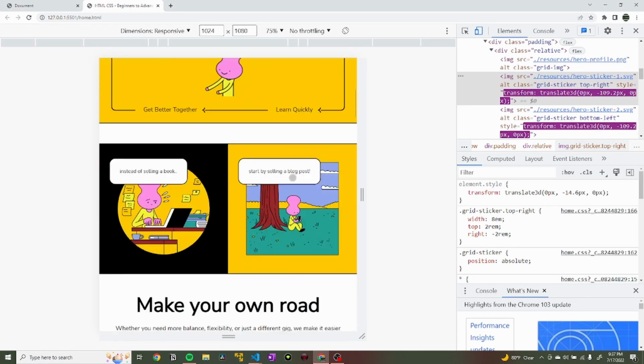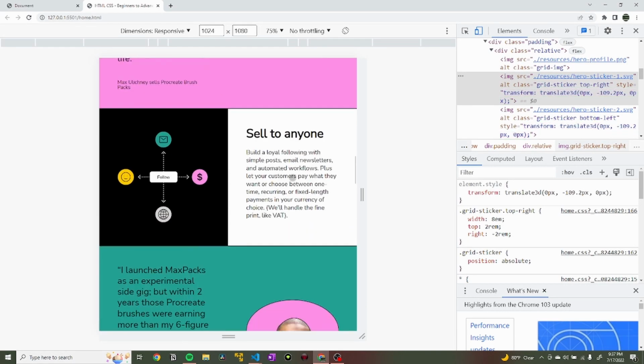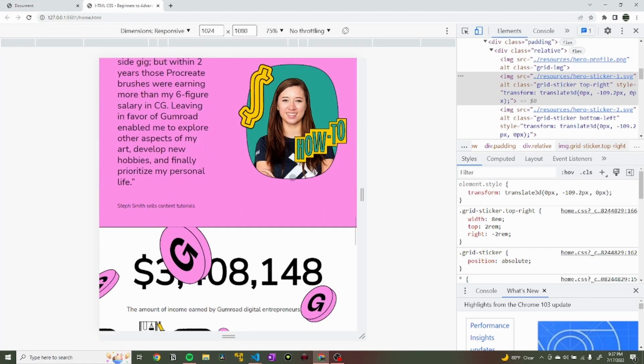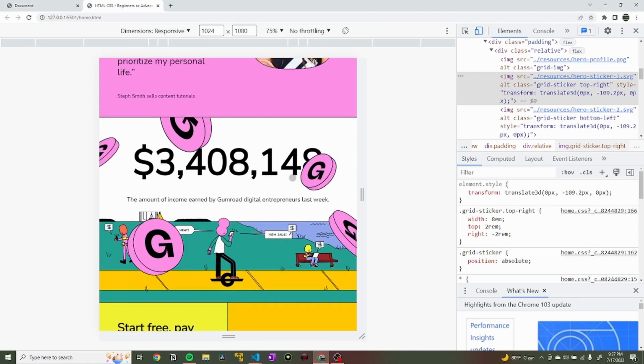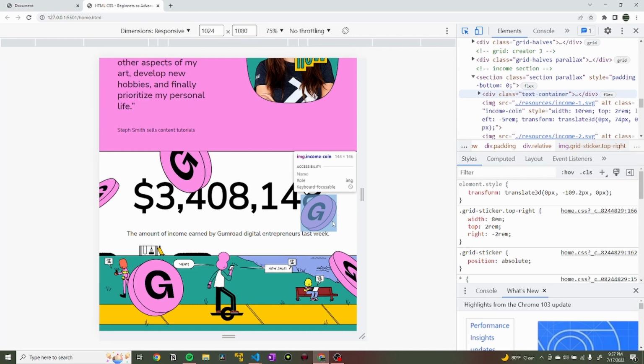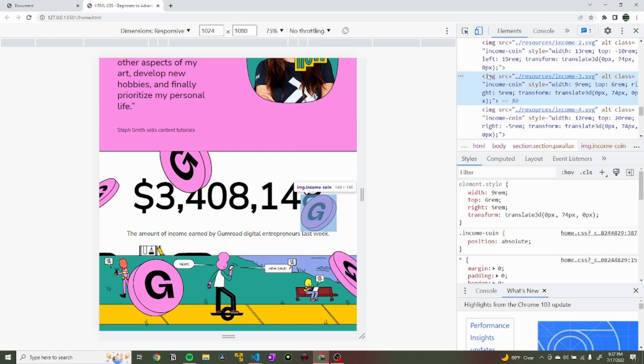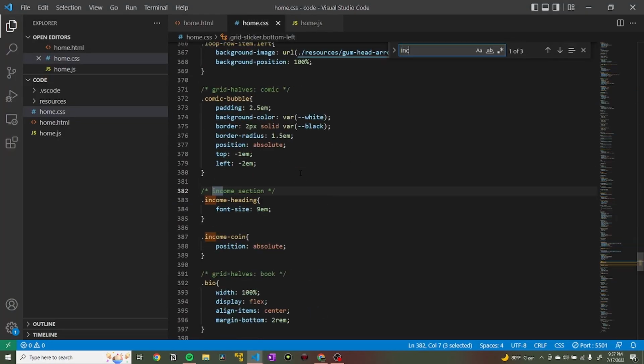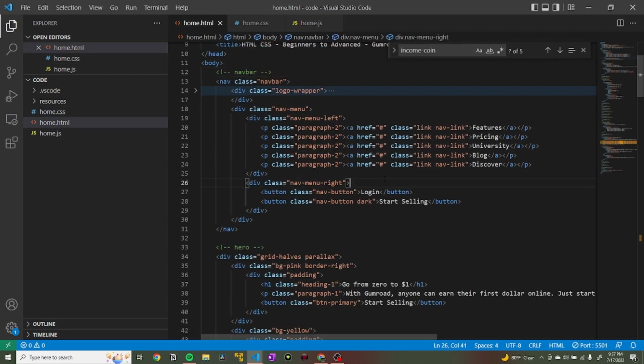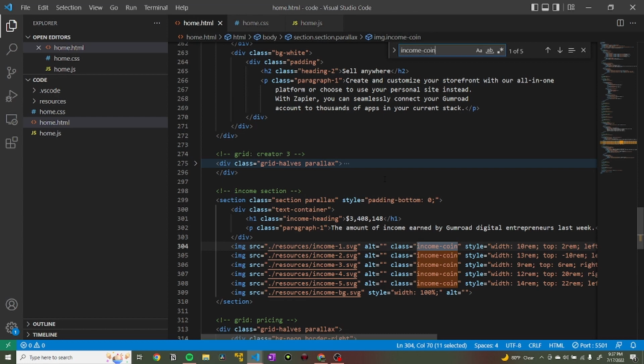Okay, so the parallax still works. Let's check it one more time. Okay, yeah, the stickers are not unnaturally big anymore. Okay, maybe we want to change these two. I don't remember if these are in round. Okay, they are. Let's go change these around as well. So income coin. Oh, I remember. I set them up in the HTML, so let's change those around.